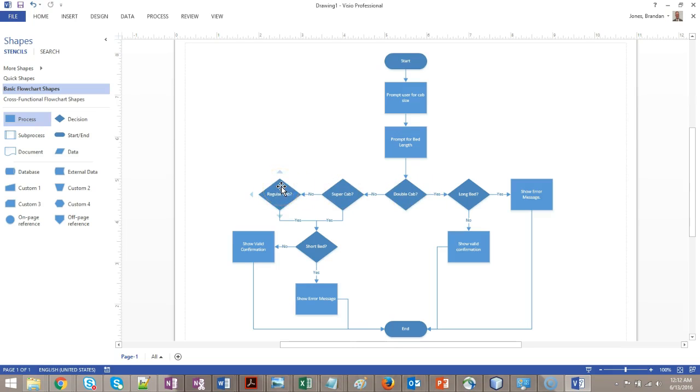So what I'm going to do for that is I'm just going to draw an arrow that comes back up and says prompt again. So we'll say, if it's not a regular cab, then prompt again. Okay, a couple more things we might want to clean up here.